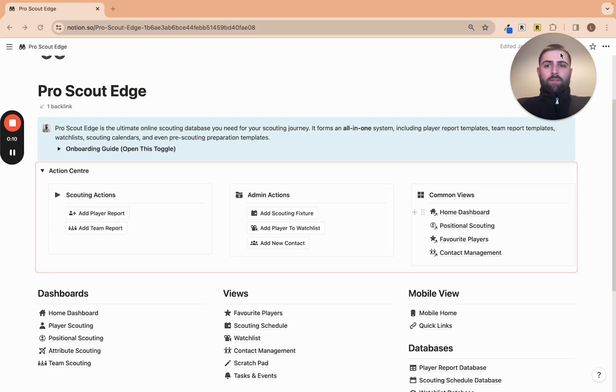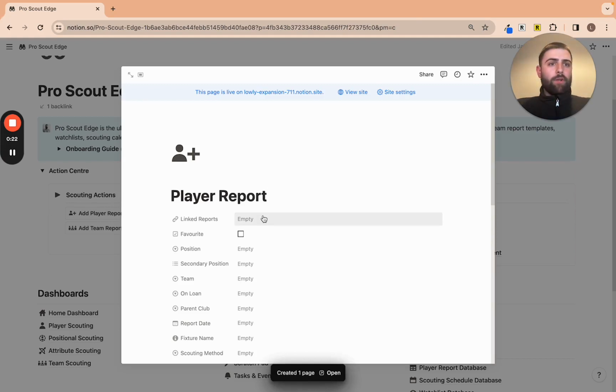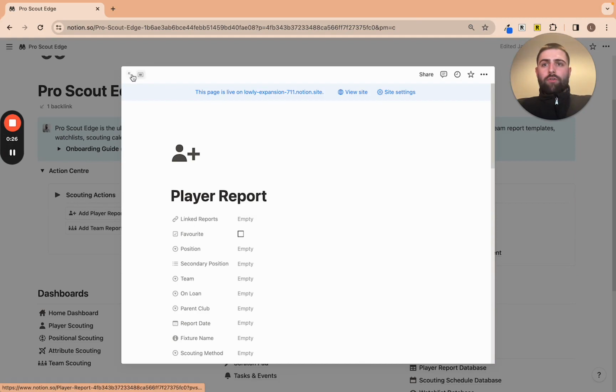So to start off with, this is done by using the Action Center, which is available in all of the different views and dashboards within the system. We can start by clicking Add Player Report, and that will open a new page, and this is where you can input all of your information. If you want to, you can enlarge the page in the top left corner.